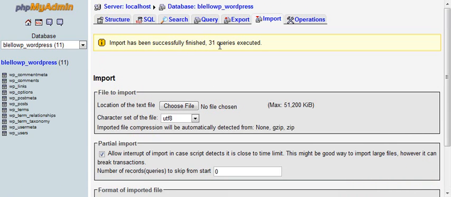And it says it's been successfully finished. And you'll notice that now we have an 11 beside there. There's a list of the tables. So we've got the 11 tables from our old database imported into the new one. So now our database has been moved over.